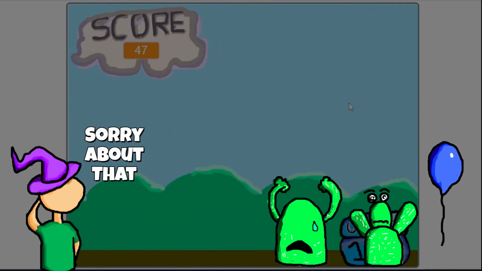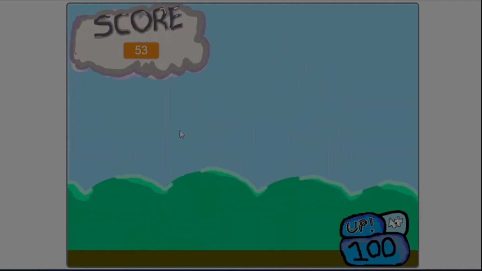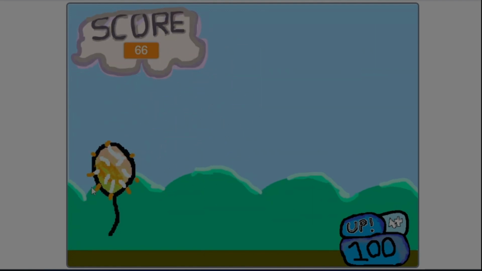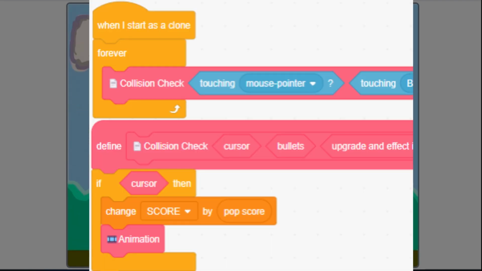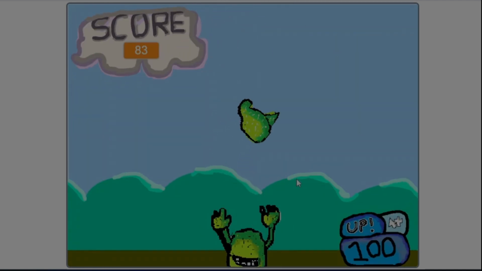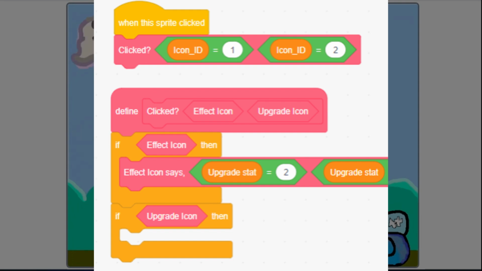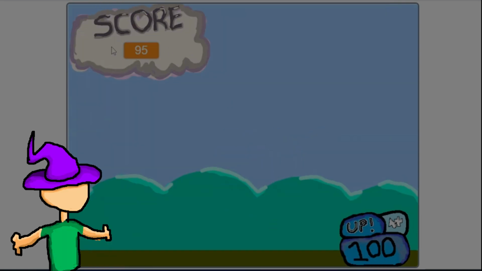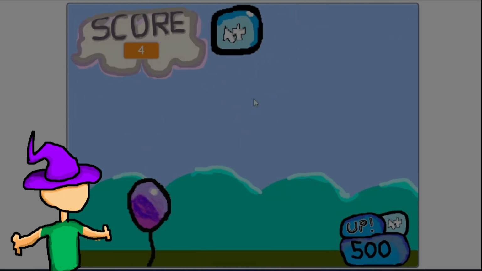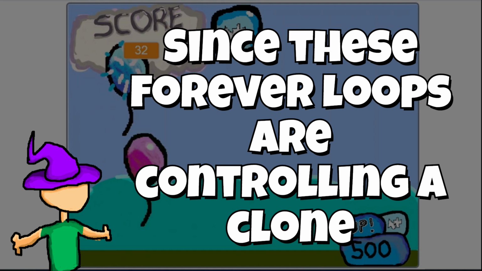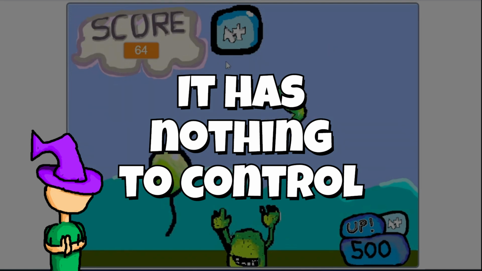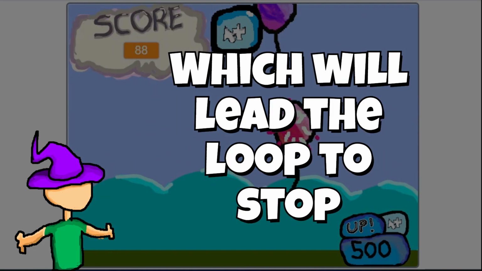Sorry about that. There are other steps to the system, like using these clones to check for collisions or if they are clicked. For stuff like collisions, we can put them in a forever loop like this. And if we need to check if something is clicked, then we can simply use the "when this sprite is clicked" block. Now the cool thing about using forever loops is that I don't have to worry about the loop running for eternity. Since these forever loops are controlling a clone, once the clone is deleted, it has no one to control, which will lead the loop to stop.